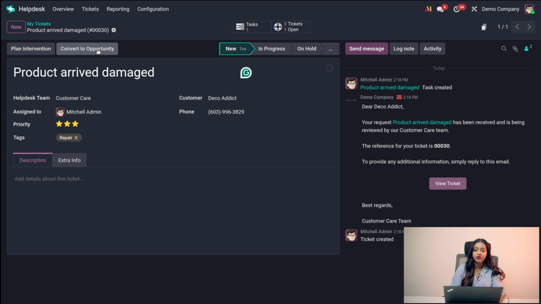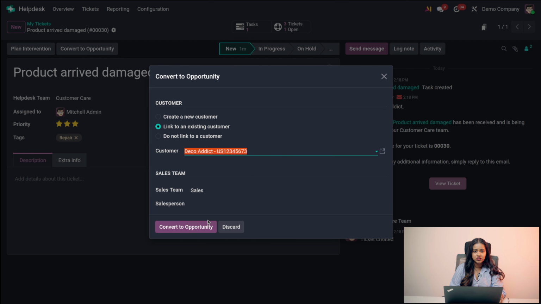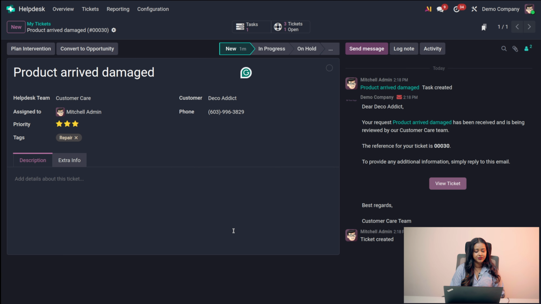Or if you want to convert this to an opportunity, it can be anything from tickets. If it's an inquiry, you can convert it to an opportunity, right? So that can also be done from here, clicking on convert to opportunity. This will convert to an opportunity. So the only thing is that you have to specify whether to create a new customer, an existing customer, or not link to any customer. Okay, likewise, you can assign the sales team, the salesperson, and convert directly to an opportunity. That's how it works.